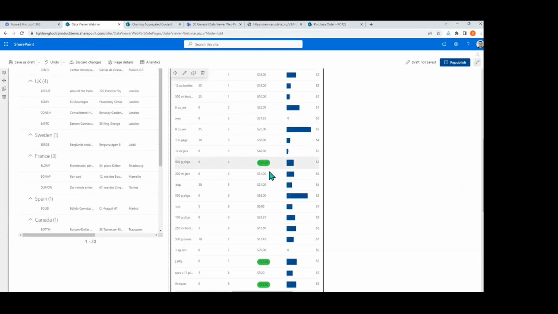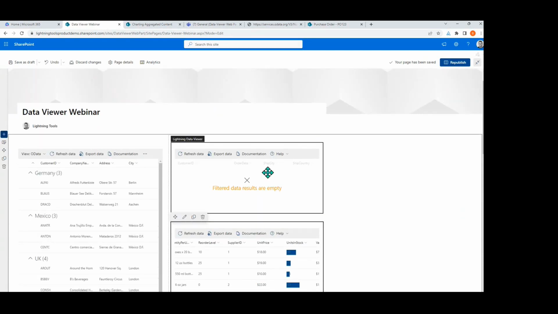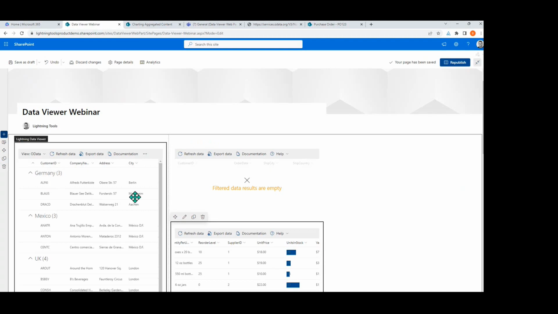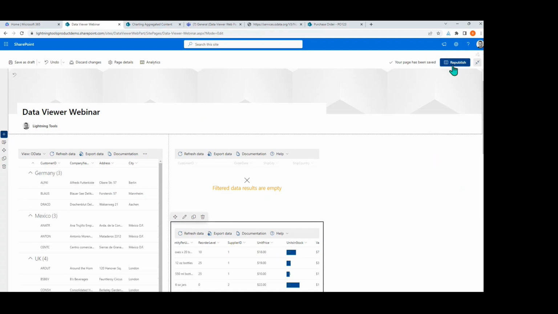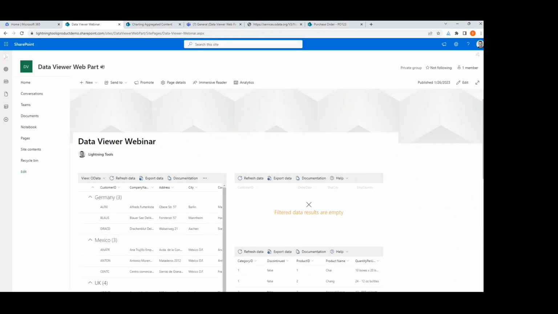And there's our conditional formatting coming through here. Okay, so that's a type of thing that we can do with the data viewer. What you've seen is connecting to multiple different data sources and designing that grid of data, and we can navigate that data through the web part connections as you've seen. So let's just hit republish on that one and jump back to the slides for a moment.